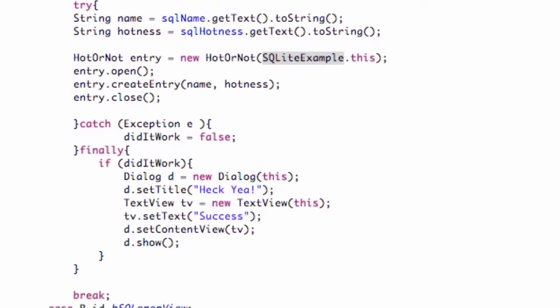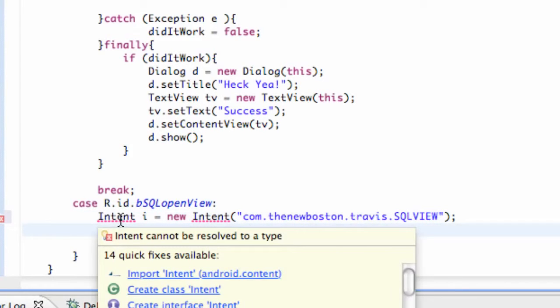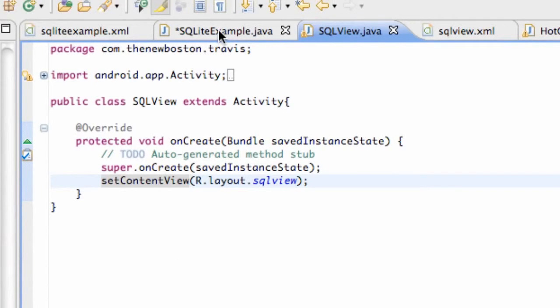Then we're going to go into our SQLite example and set up a new intent. I equals new intent, and within quotations we put our action name. We import intent, and we also say start activity. That'll open up our SQL view, where we're going to start working pretty soon.